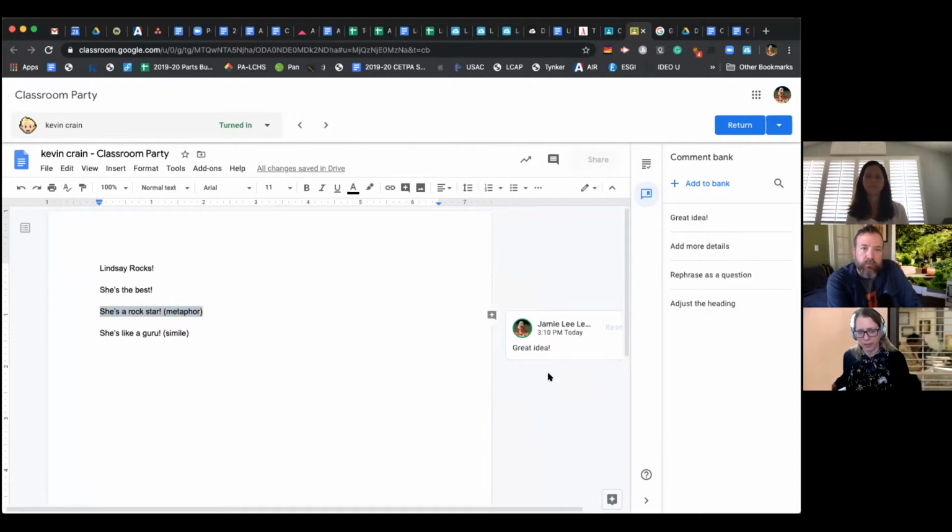It's just a few seconds, but this adds up when you're grading a lot of work. And the comment will just be ready to go. So that's how you use the comment bank. Do you guys have any other use cases or how you like to use the comment bank? No, but I do want to mention that this comment bank is not in regular Docs. It is a special feature of grading within Classroom.